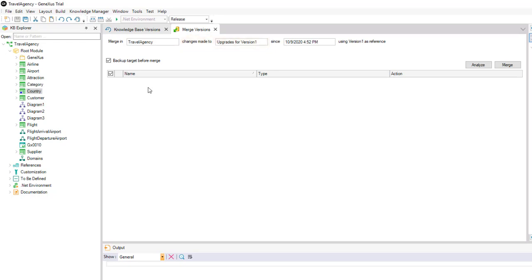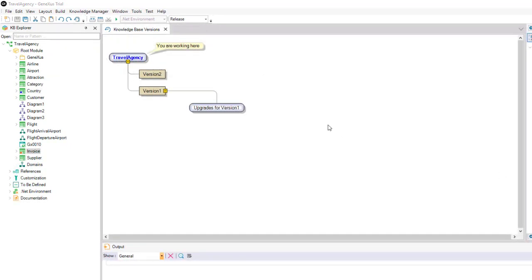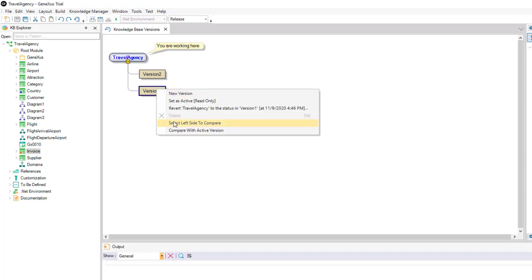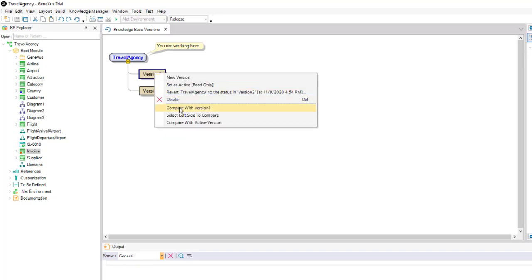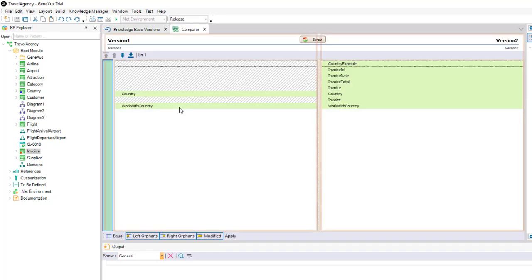Once we have several versions, Genexus enables us to share them and view the differences among them. This is how we may know which changes we have made to the objects in two versions. To do this, we right-click on one of the versions and choose Select Left Side to compare. Then, from the other version, we may choose the version that we selected first, and a window will be opened showing us the differences that exist between the two.